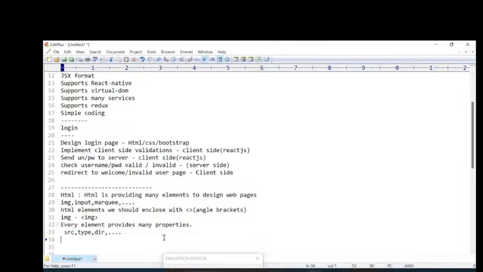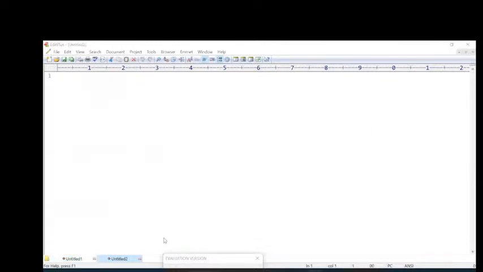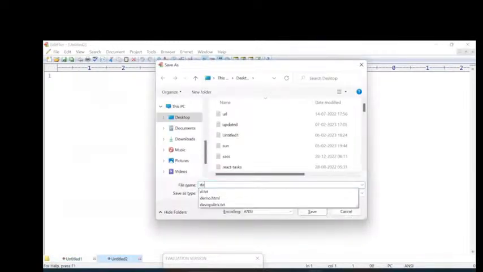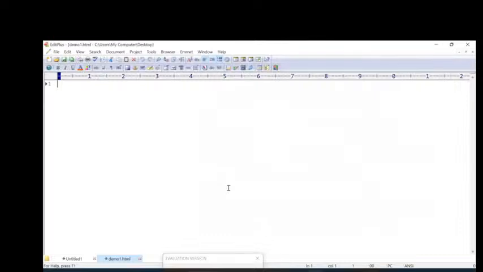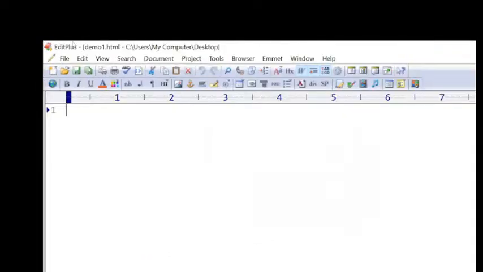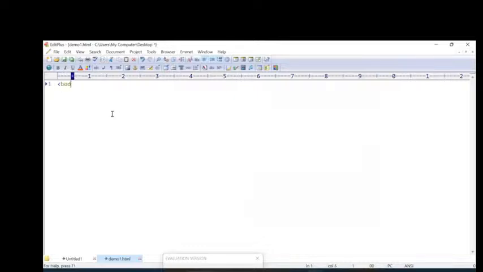One example I'm going to show you now. Save this file as demo one.html. I think all of you know the HTML file extension should be .html. Now see, the body tag we use to place the elements inside. After one or two sessions, I will discuss what is body, what is head, and what exactly is the HTML tag.